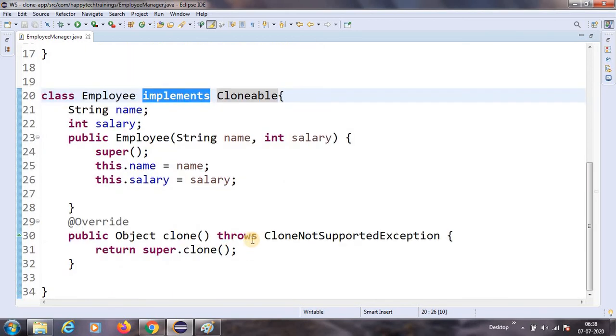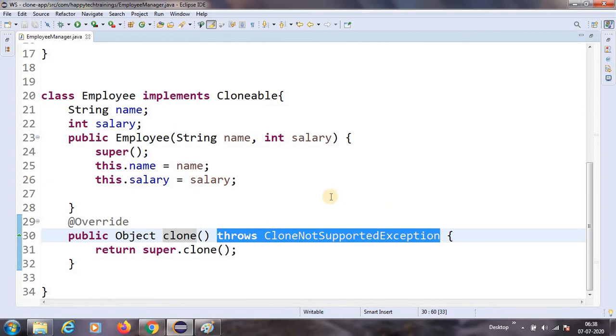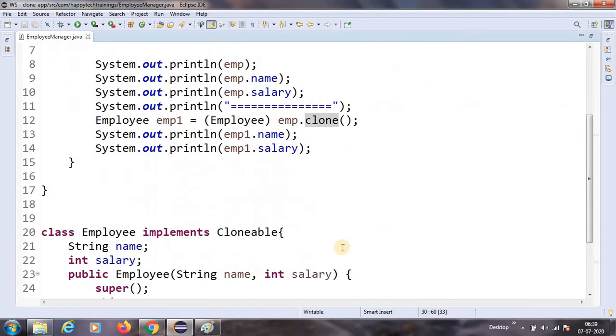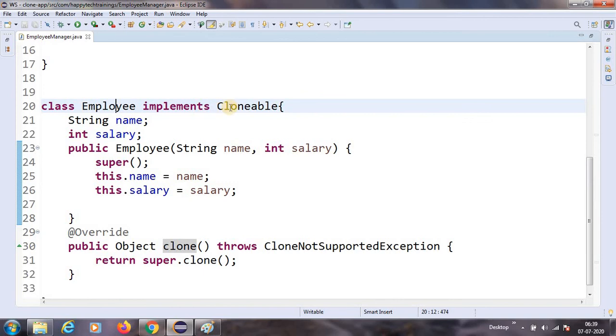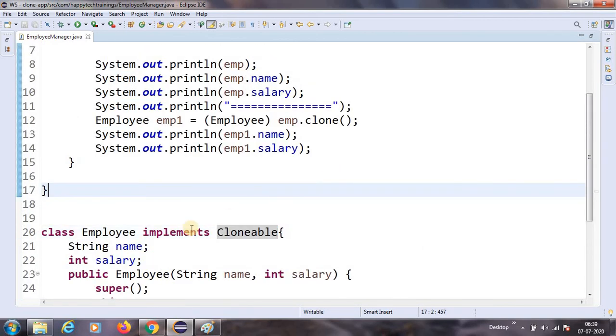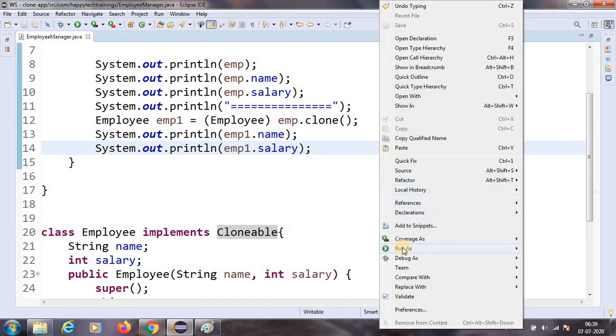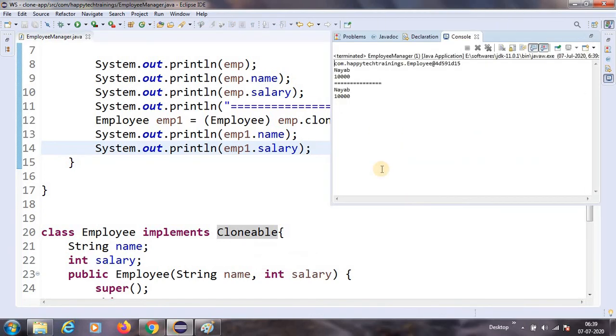So there are three rules, guys. First, we have to have a clone method and make it public. Then it throws an exception, so wherever we are calling it, we should throw that same exception. Third, the class should implement the Cloneable interface. Now let us run this. We are telling the runtime environment, yes, we are aware, allow the cloning of the object. Now run it. It is running successfully.